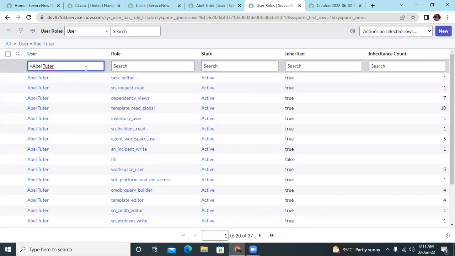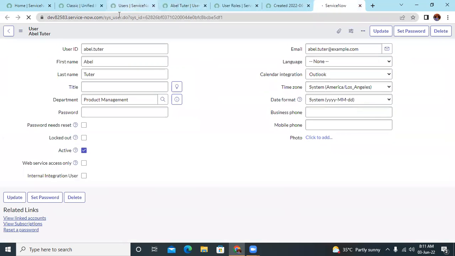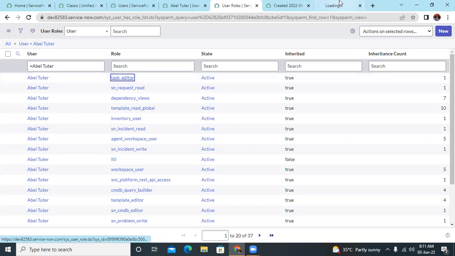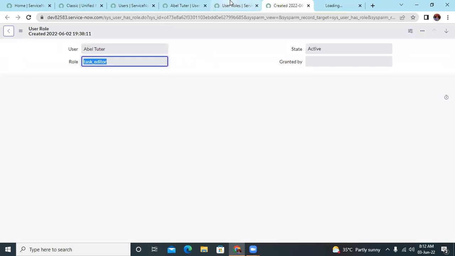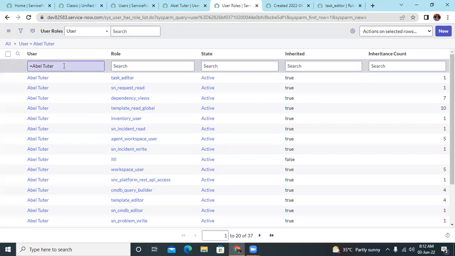Generally it is creating new records for each user. So we are adding for Abel Tuter, and for Abel Tuter it is adding a few roles. Generally these roles will be in a different table and these users will be in a different table. Abel Tuter is in the user table, and the role is in a different table, which is the user role table. The mapping between these two is in User Has Role, where we will have user and role.